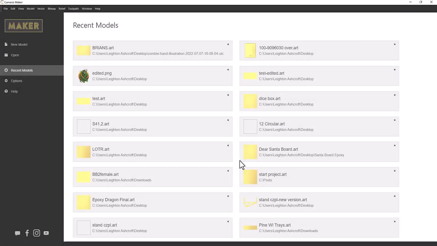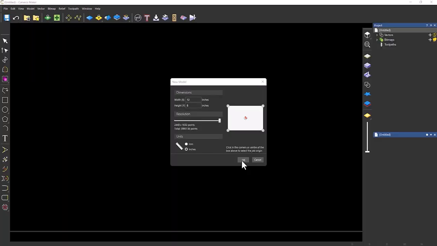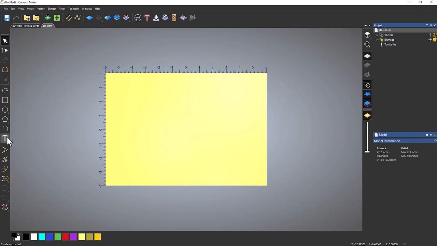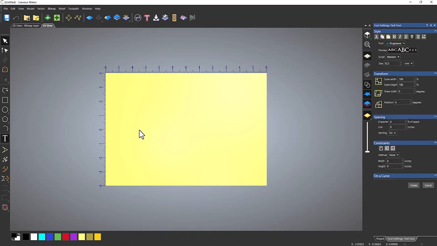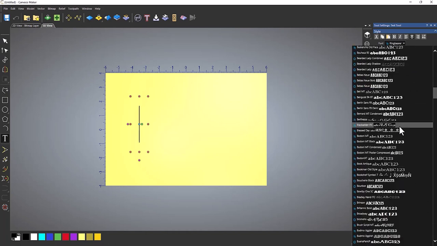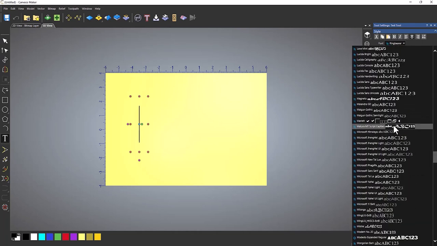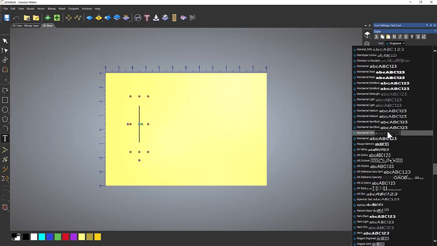So now if I open up Carveco Maker and I'll create a new model, any size, I'm not too fussed about that. And then I'm going to go onto the Create Vector Text tool. Let's click here and then find the font. I think it was called Mythios. There we go, Mythios.